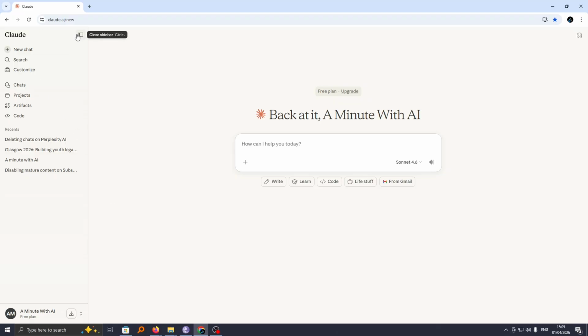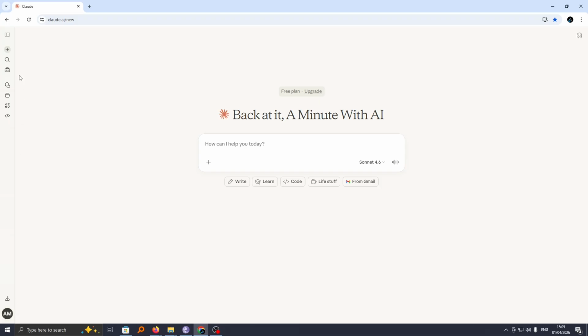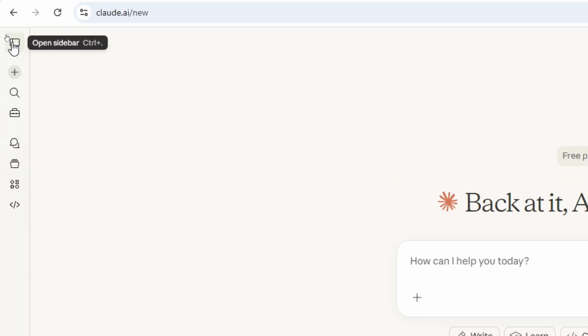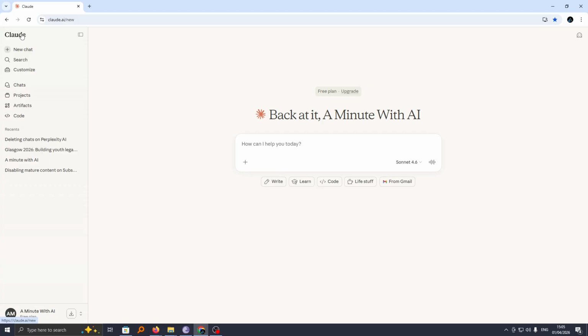Alright, so the first thing you need to do is to go ahead and log into your Claude AI. And if you can see this sidebar, go ahead and open the sidebar by tapping here. And here you'll be able to access all your charts.